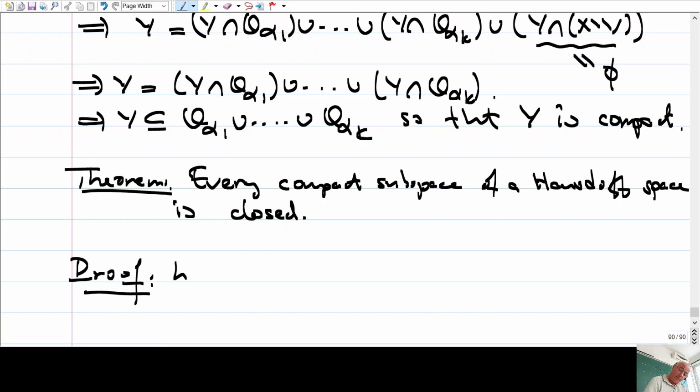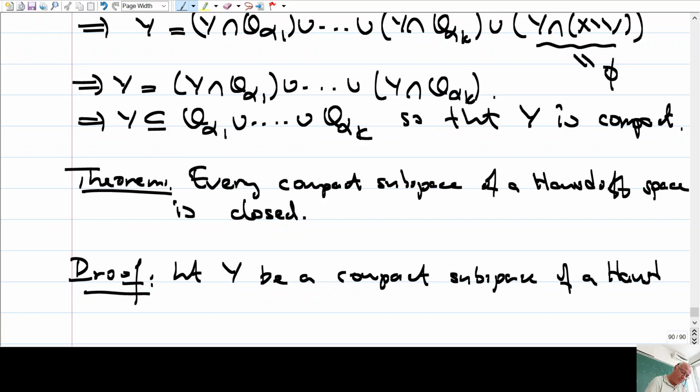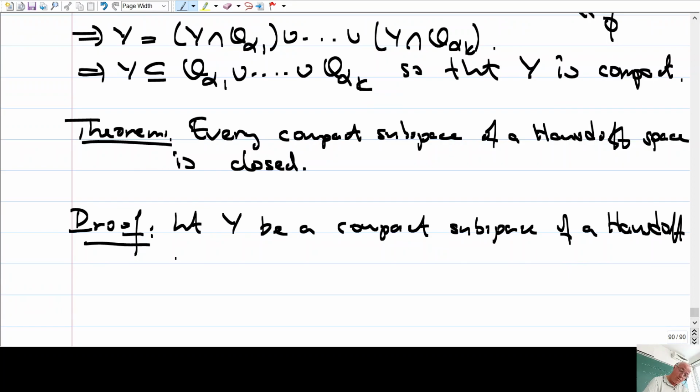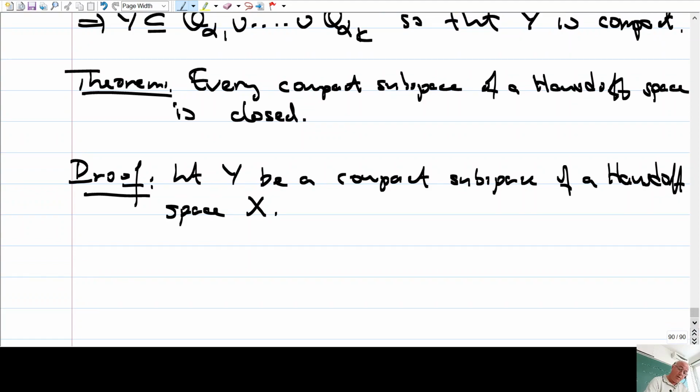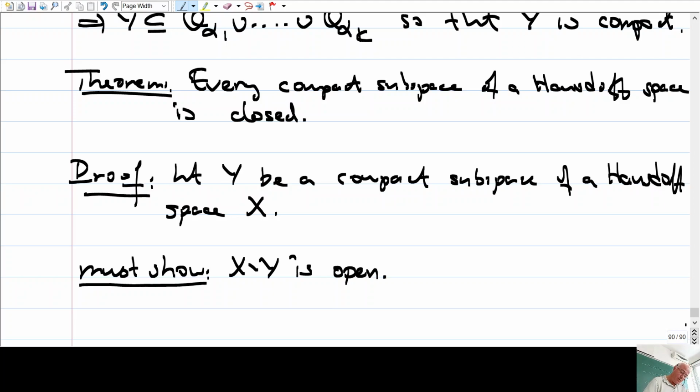Okay, so let Y be a compact subspace of a Hausdorff space X. I need to show that Y is closed. We will show the following. Must show X minus Y is open.